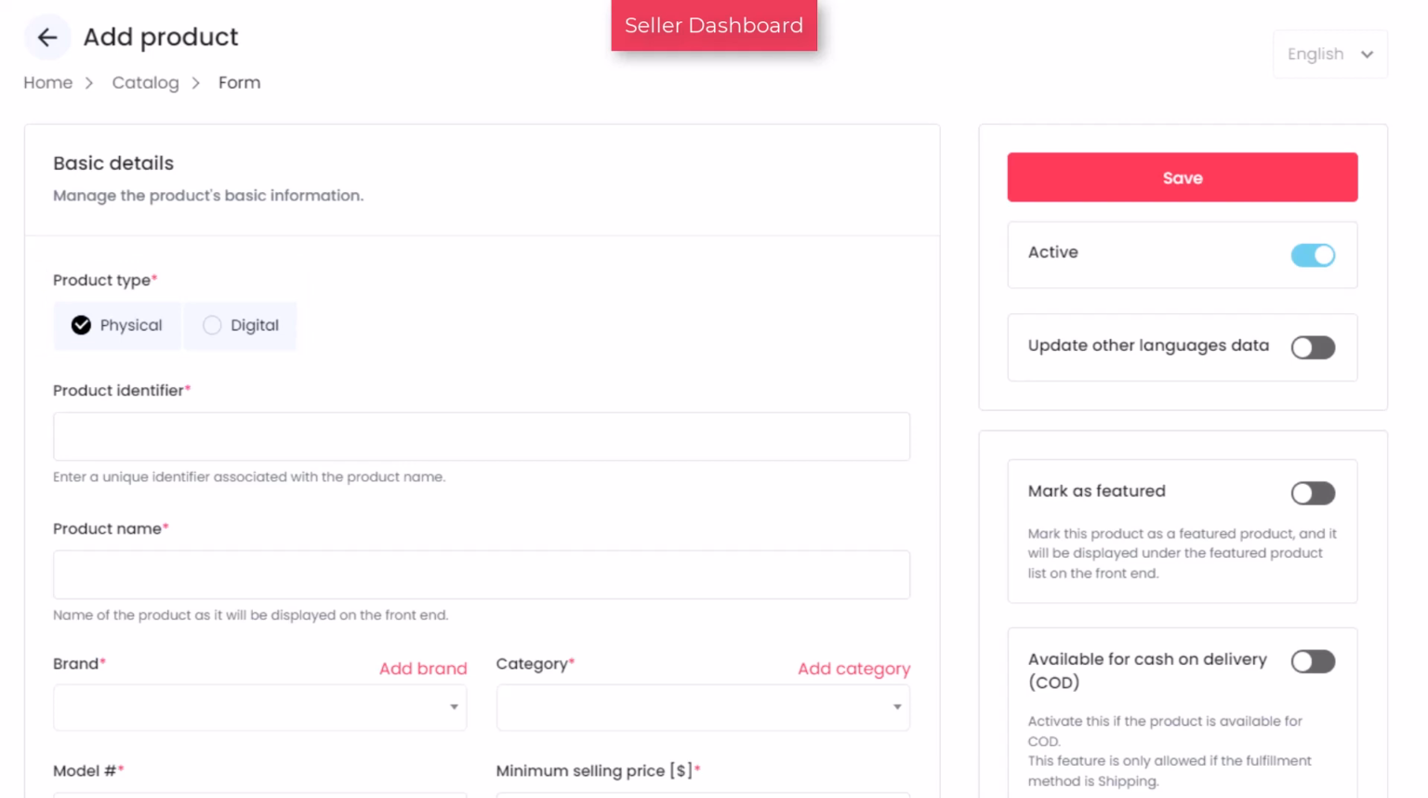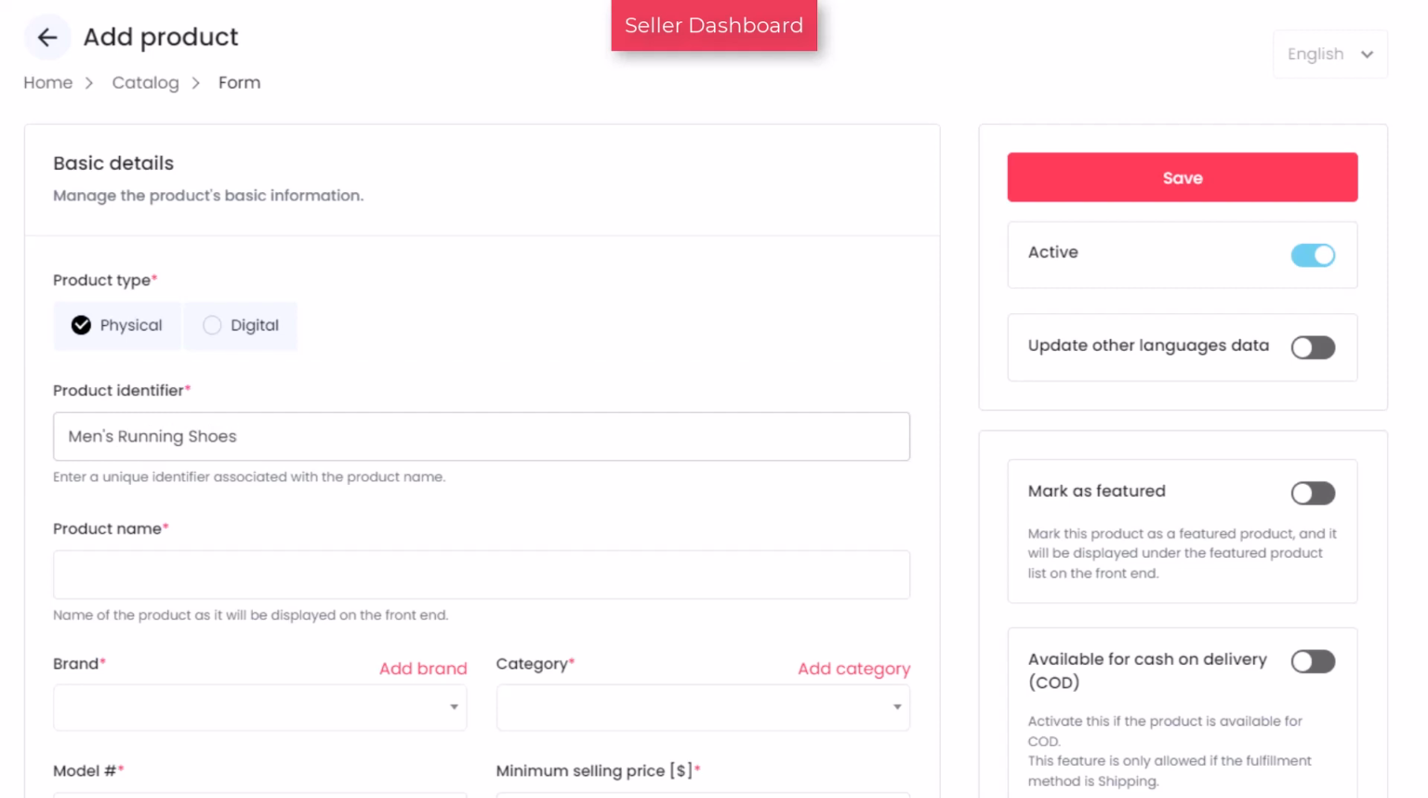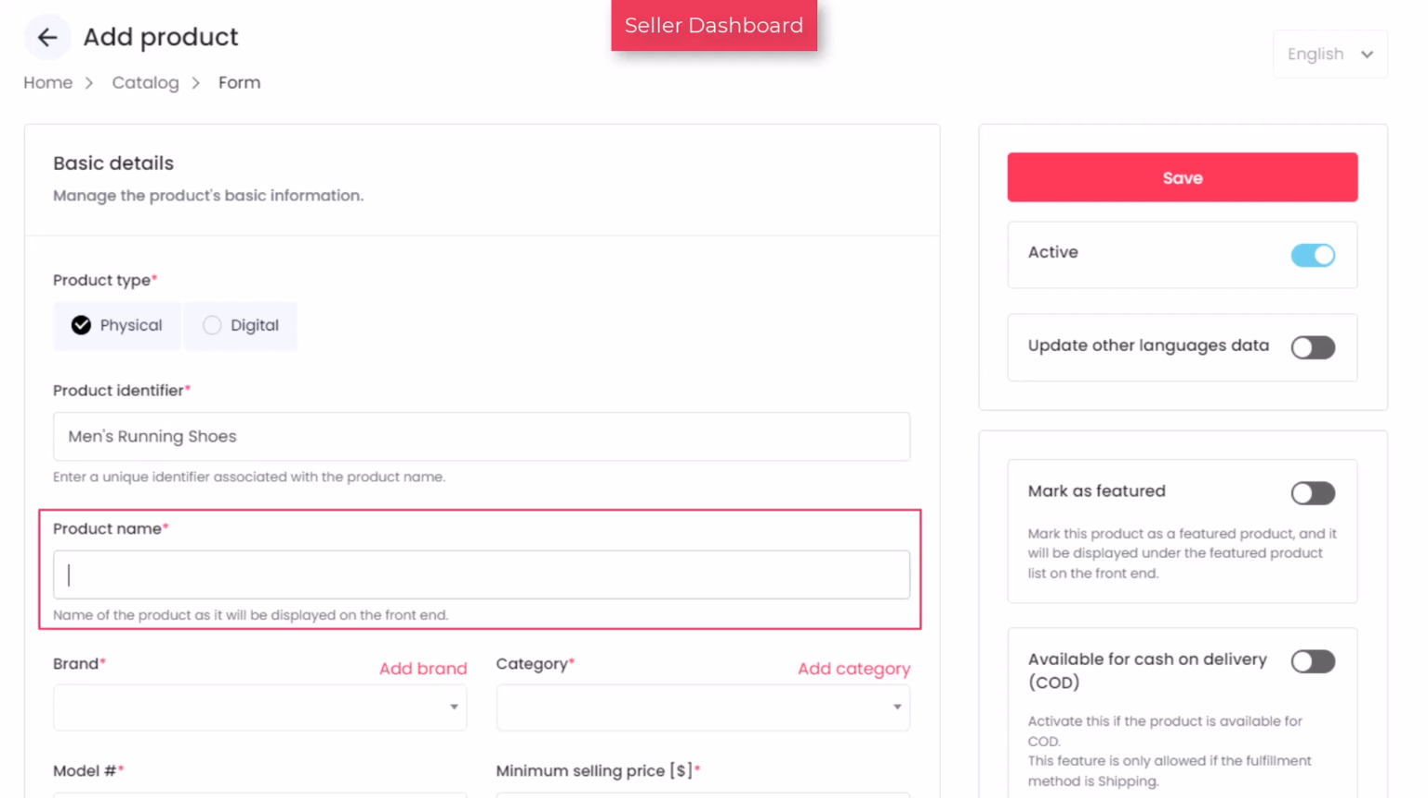Next, add a unique product identifier. This is not a product name. This helps to uniquely identify each record in the system. Further, add product name.